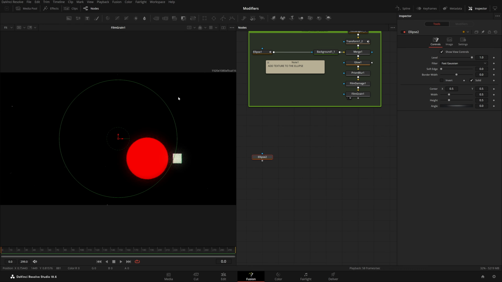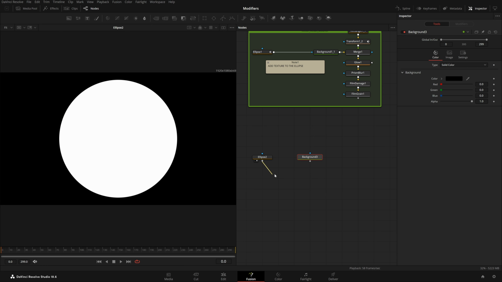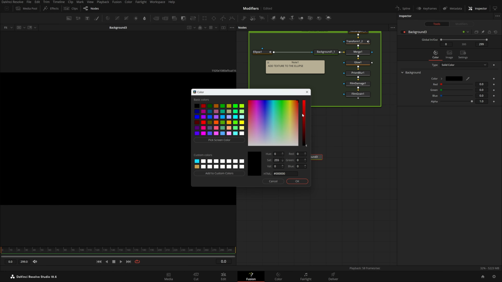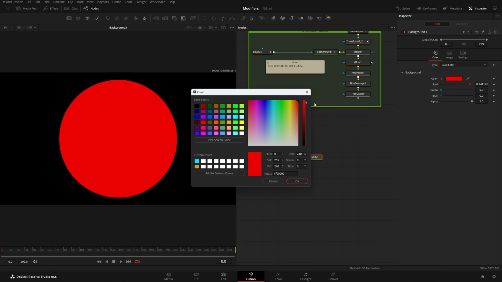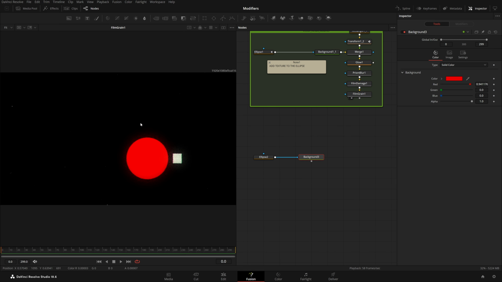Then it has a red color. I just told you that I won't look into the color, but it's fine. I'll add a BG. You can do that by hitting shift or space, or you can take a background node straight from the toolbar. Then mask it out and view this and make this red, just like that. Maybe a little bit darker, deeper red. Now we have a similar color ellipse.